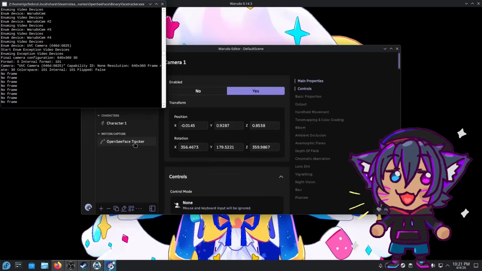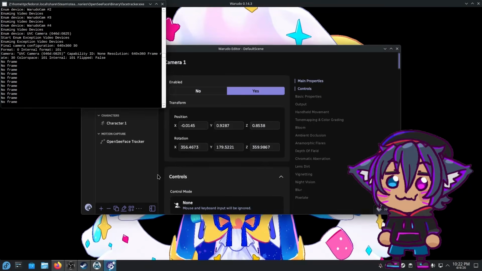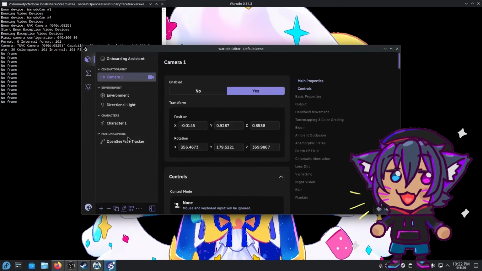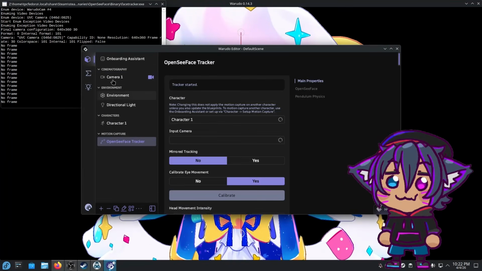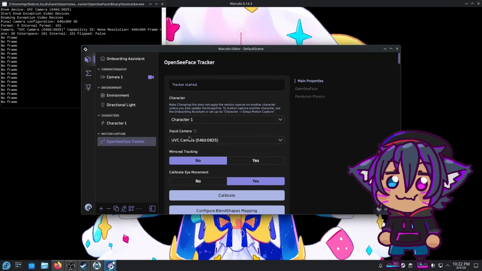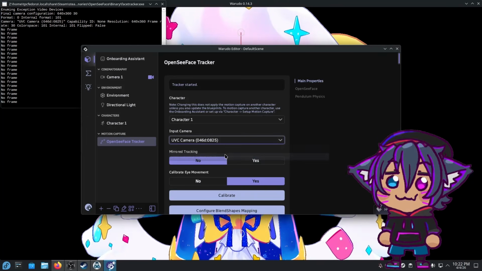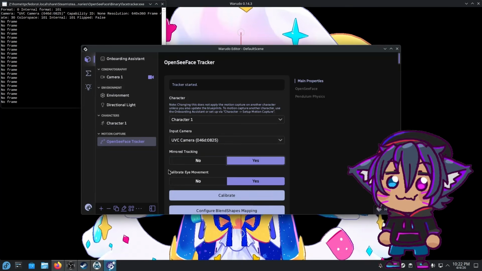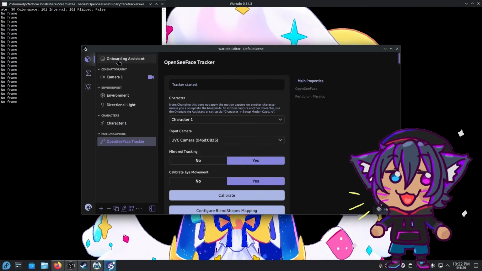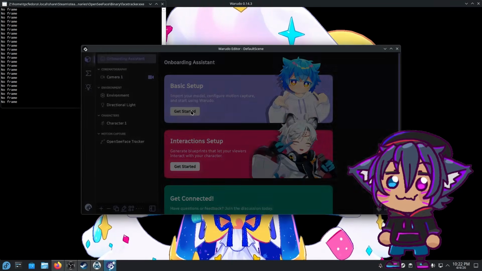Okay, so it's going to attempt to locate it. What we're going to do is go ahead and just make sure of a couple things. We're tracking on if you want. Go back to the onboarding assistant. Get started.